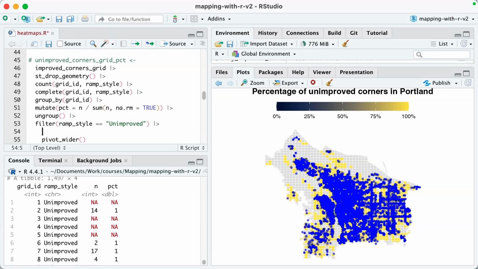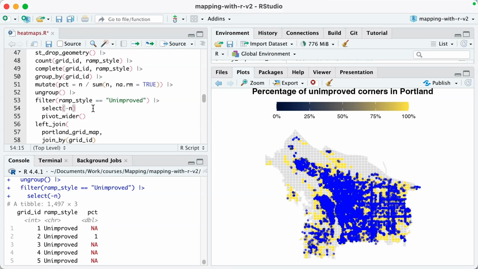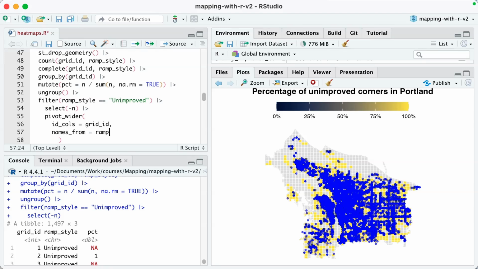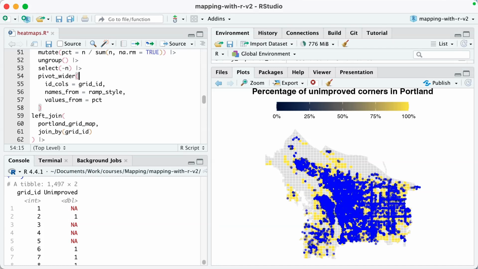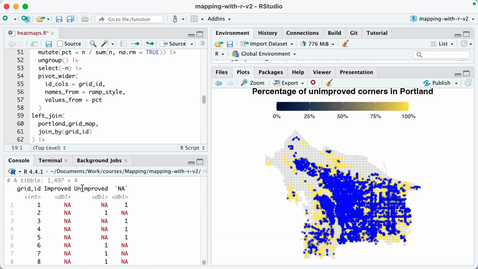And in fact, before I do pivot wider, I don't need this N column anymore, so I'll just run it like that. So I just have my PCT. Now I'm going to say pivot wider. My ID cols will be equal to grid ID. I'm going to get the names from the ramp style column, and then the values will come from that PCT column. I also have to get rid of that since I'm now keeping everything. Okay, so now I've got grid ID, improved, unimproved.